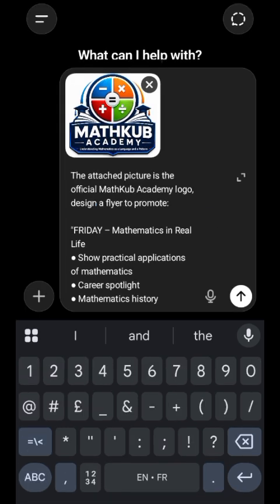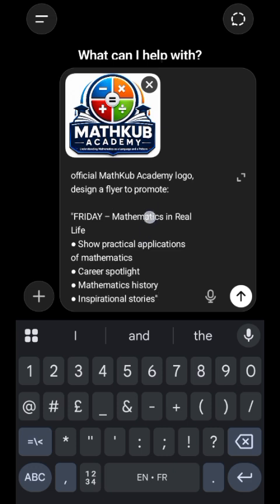All these things you are seeing here are called the prompt. So these are the prompts. The prompt is what? The attached picture is the official Mathscope Academy logo, design a flyer to promote what? I put this thing in a quotation. This is a quote now. So this means that all these features will be inside the design. So ChatGPT will use this information to generate the flyer.